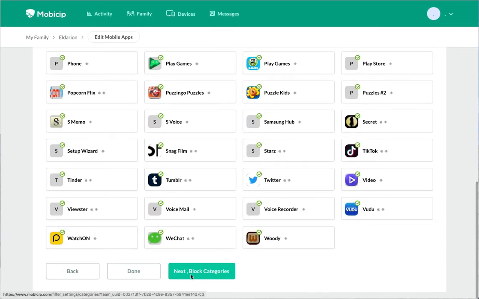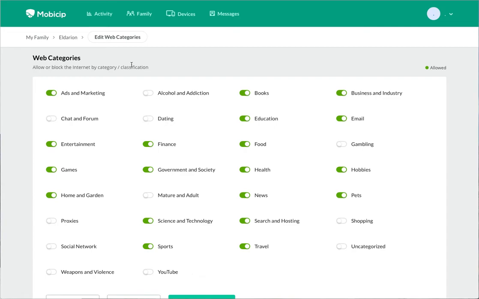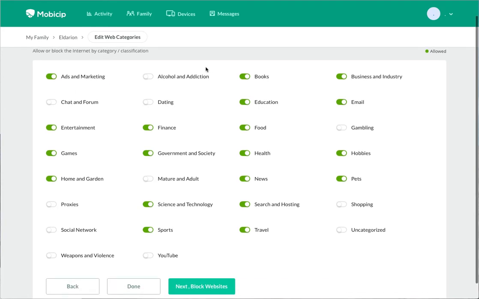Then you can scroll down, and next there's web filtering. There are 29 categories plus uncategorized for everything else. You can toggle these on and off based on what you want your child to be able to visit. And you can customize this, of course, at any point in the future.